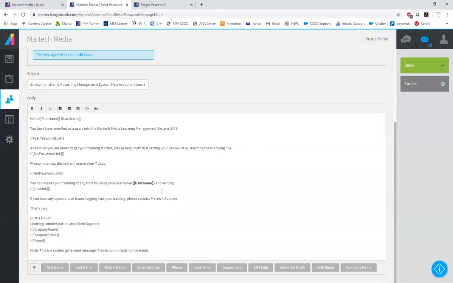So this is going to send out the new user information, so your users will be informed that they can log into the learning management system and start their training.